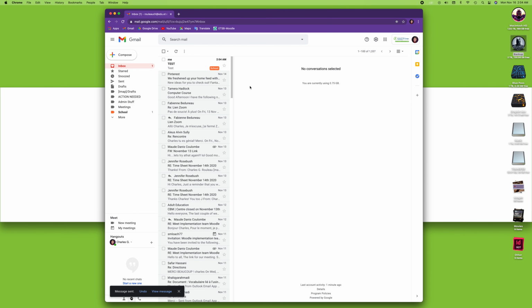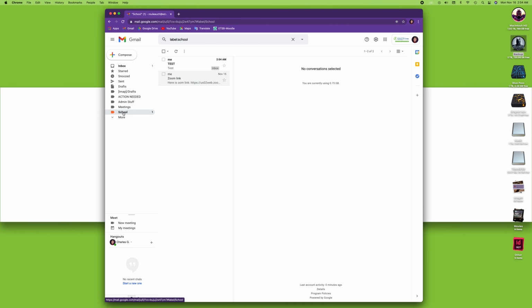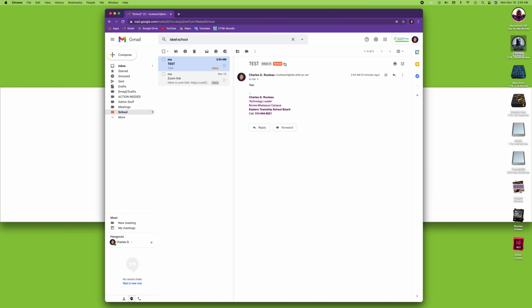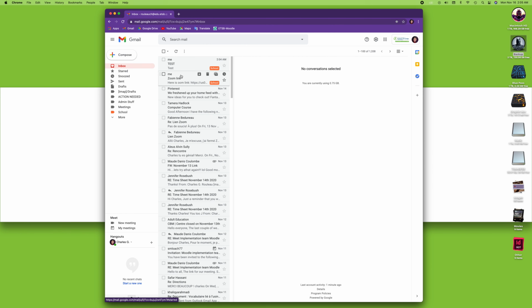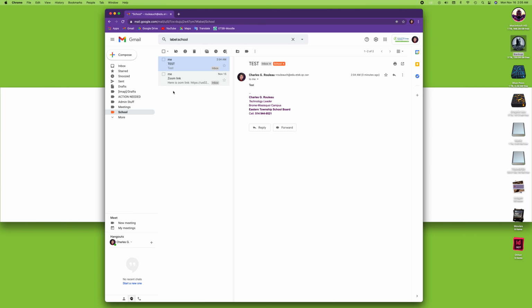Now this is instantly received. As you can see, it has the school label right here, and if I click on my school label, I already have this in here. So I've got a link that I sent, which I can put back into the inbox. I can also delete things. I can click on them, and you can see the label is right here. So it stays in the inbox, and it also gets put into the school label.